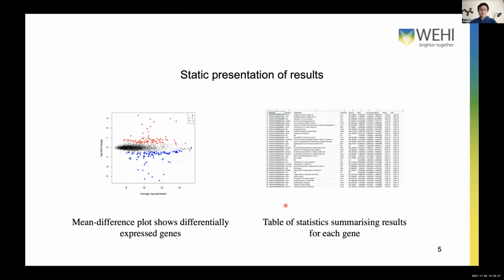So when we perform this analysis, the result that we generally present in a static form looks like this. We'll email something like this off to a collaborator who did the biological experiment, and they'll see a plot that shows roughly the number of genes that have been upregulated and downregulated. And then they'll have this big table of results with more detailed statistics. Might be a bit hard to see, but each row is a gene. It's got some descriptions of the gene, what chromosome it comes from, log fold changes, p-values, and other important information.